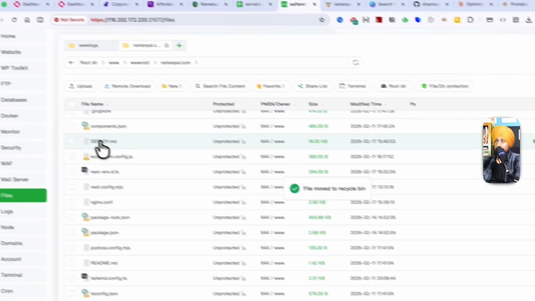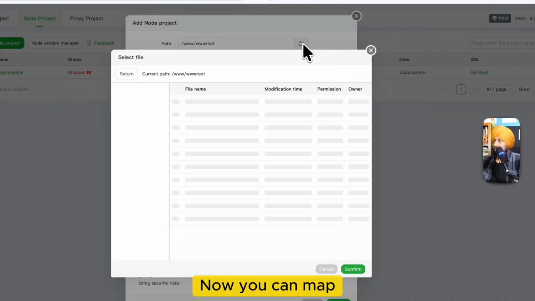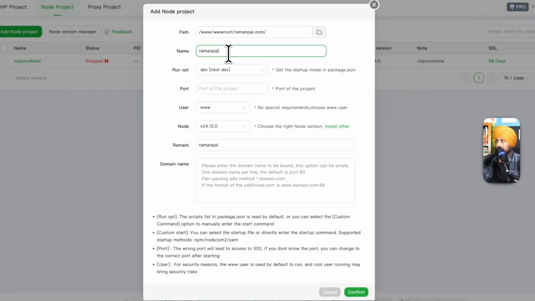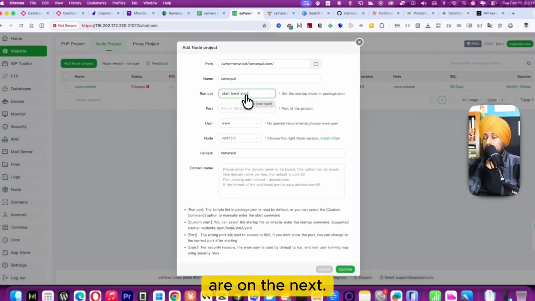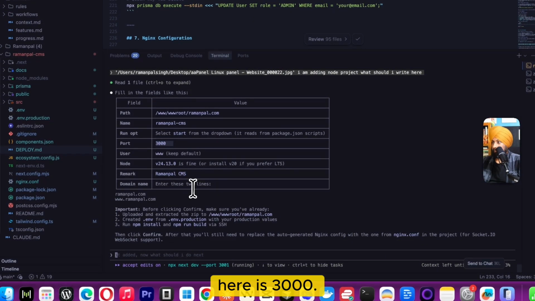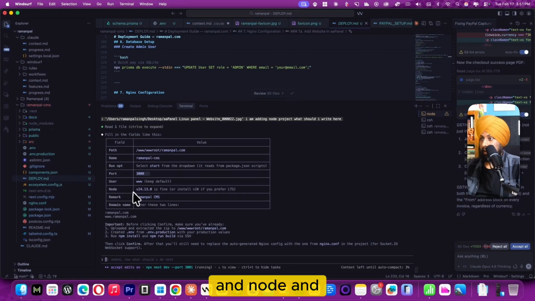Once you are done here, go back to the website section and add a Node project. Now you can map your folder like here. You can name it Ramanpal, whatever you want. This one should be selected if you are on Next.js. Now the port here is 3000. Okay, there you go. The user can be kept as default, and then Node and the remaining fields and domain.